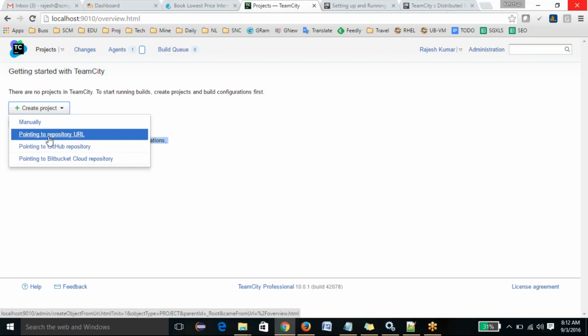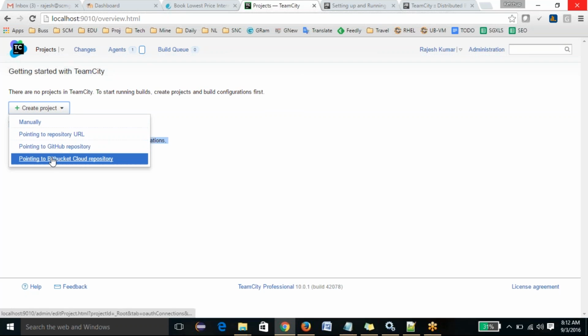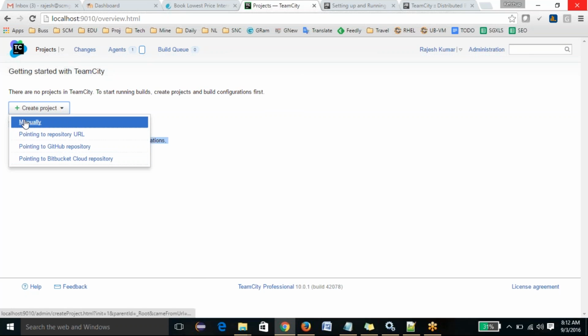Another one is pointing to GitHub repository, which we will do at the end of the session. And then pointing to Bitbucket. So GitHub and Bitbucket are the repositories where you store the source code. Remember, we use GitHub for the remote repository, and Bitbucket is from Atlassian. Okay, so as of now, I am not going to do any of this functionality, rather I am going to do it manually. That way you can experience each step by yourself.